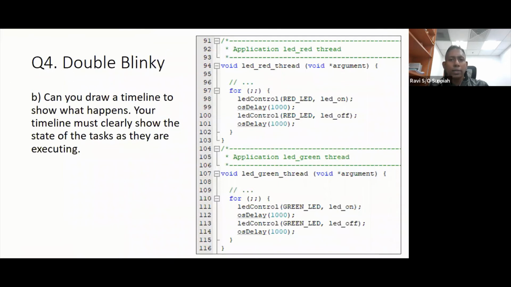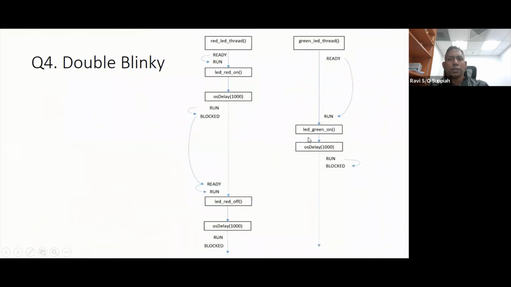This timeline is basically what I just showed you. When I share the solution, you can have a look at it again.